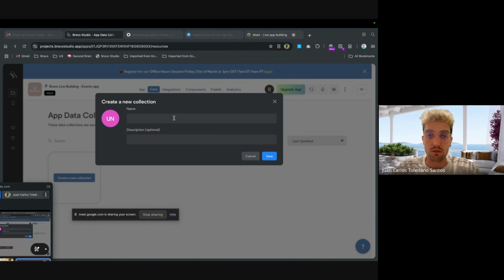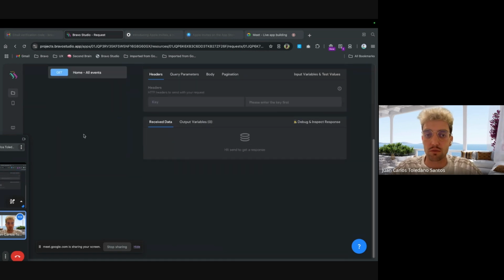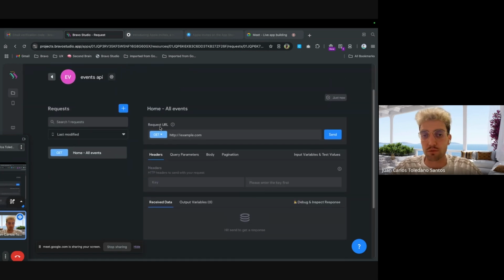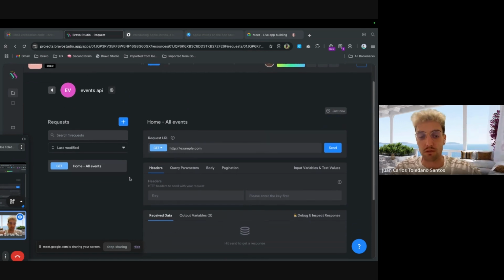Or we could use the Xano wizard. So this is gonna be our events. All right, so this is gonna be events list. So let's say home events, all events. So as you add more endpoints, you wanna make them as descriptive as possible. So another thing I do is I usually add emojis because when we have like 30, 40 endpoints, that gets messy.